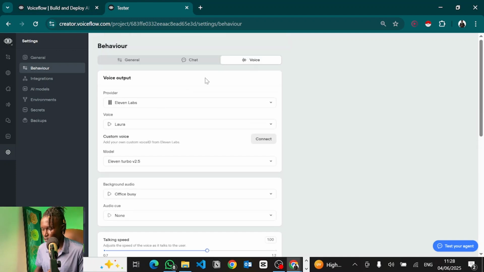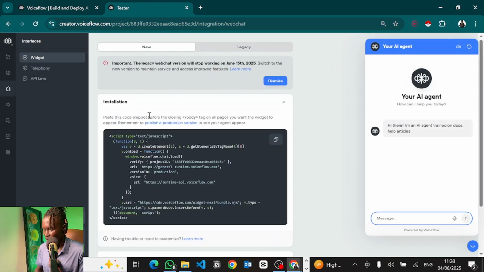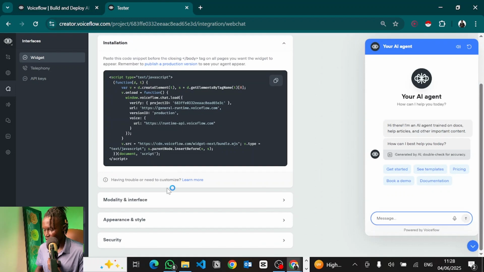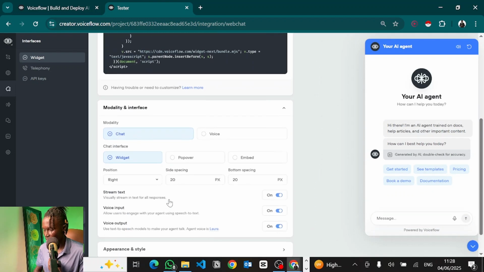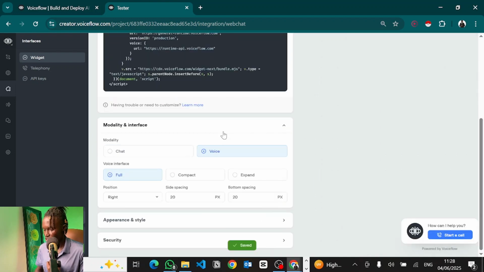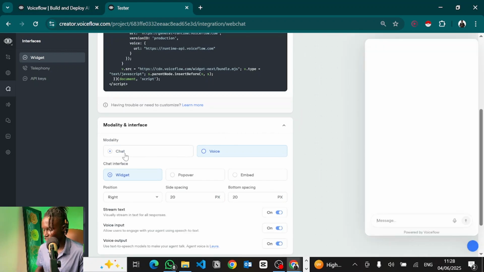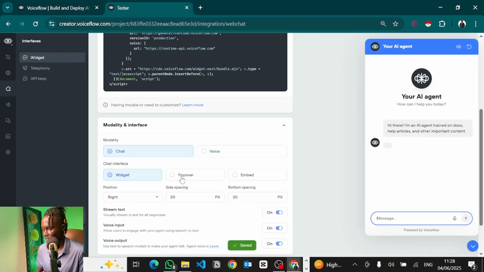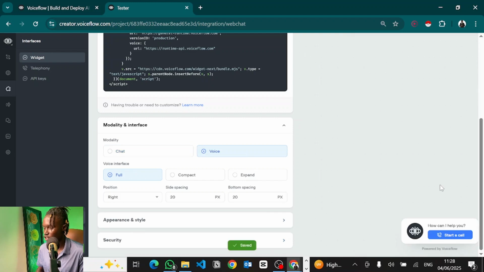Once you've added your voice configurations as you please, you want to come back here into interface. Then scroll down, and you see modality and interface. Click on that. Then check this box of voice so that we can test the AI agent through voice. When I click on chat over here, the right side changes to chat. When I click on voice, it switches, and now I can talk to the AI via a call. So that's what you want to do.